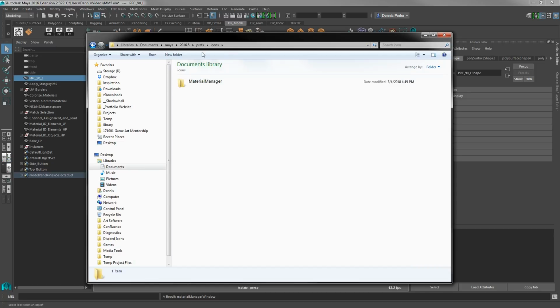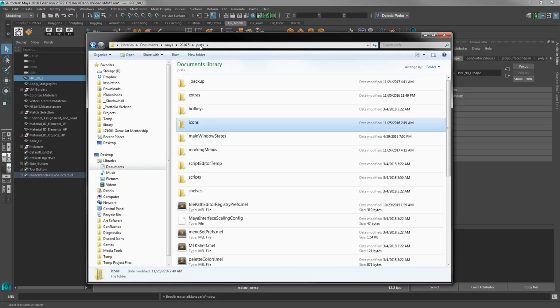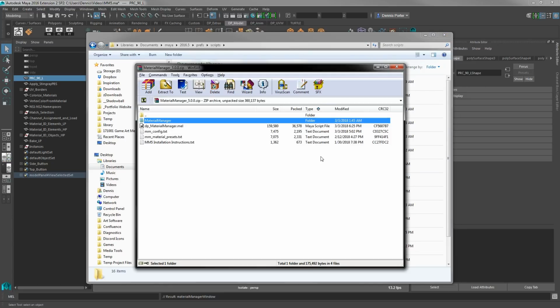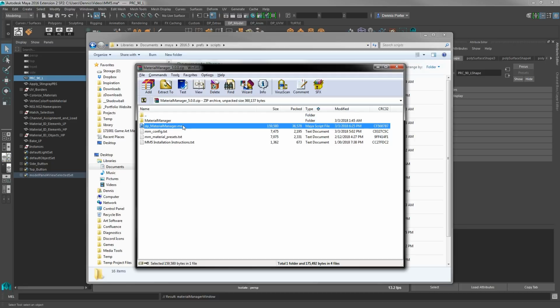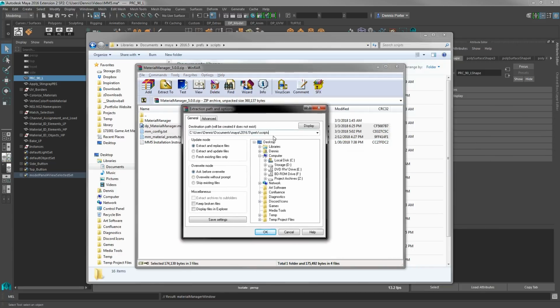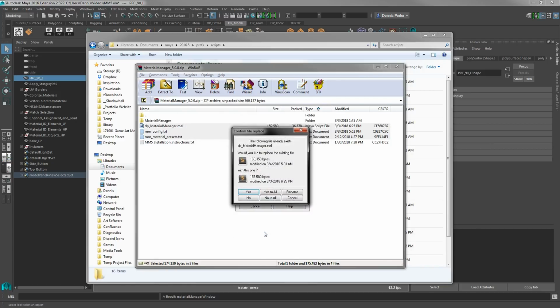And then back in my browser, I'm going to go one step up to the prefs directory and then into the scripts directory. I'm going to copy this file path back to my zip file. I'm going to take materialmanager.mel and the 2 text files, and I'm going to extract those into that scripts directory. And click OK. Overwrite because it's already installed for me.